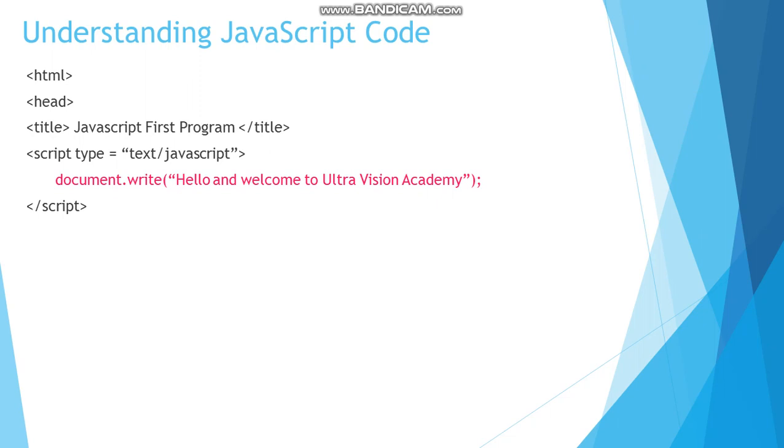Inside script and /script we have written document.write("Hello and welcome to Ultravision Academy"). Remember here, whatever we have given, hello and welcome to Ultravision Academy, this will get printed in the web browser. Write is the name of the method that is used to print something, and where we want to print, that we have given at the starting, that is document. So here /head means the head section has been completed, then the body part, and then /html at the end.